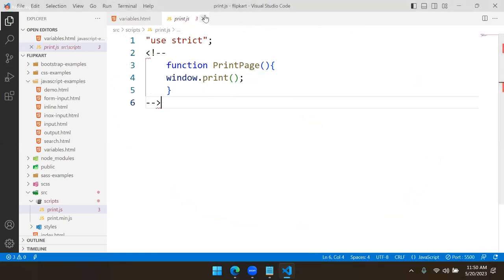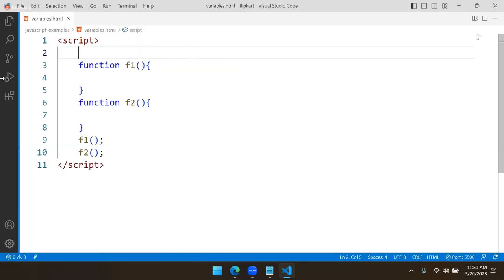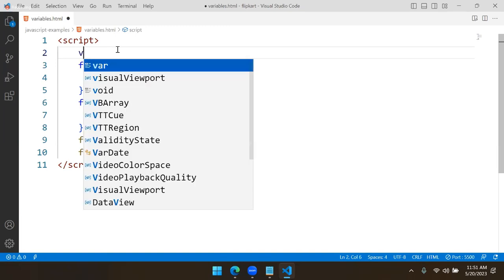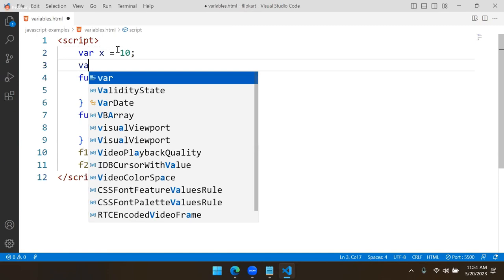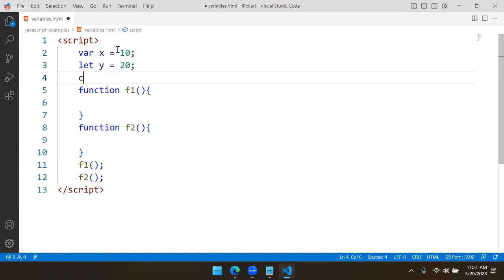That means, for example, I want some variables to be accessed in both functions. Then where to declare? We have to declare outside the function. Outside the function, var x equal to 10, let y equal to 20, const z equal to 30. All are global. If you declare any variable outside functions at module level, then they are considered as global. These are global variables, and you can access them in any function.